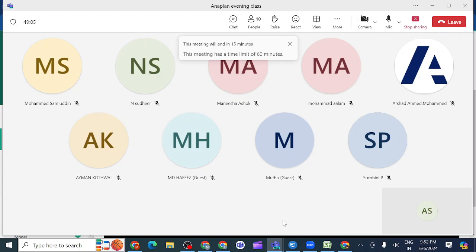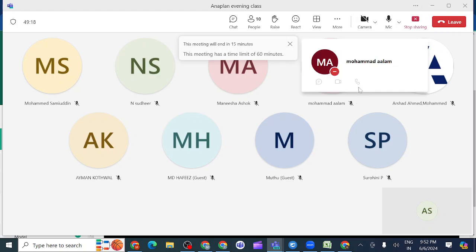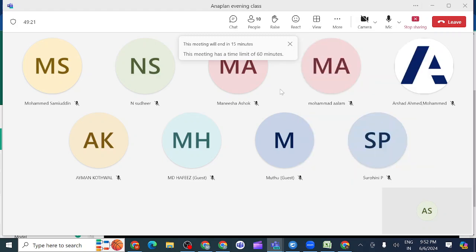Is it clear? Yes. Yes. Fine. Alam, where are Hafiz and Feroz and Kavya? I couldn't see them. Well, he said he will join, but he doesn't. What about Kavya? I will call her. Okay, fine.